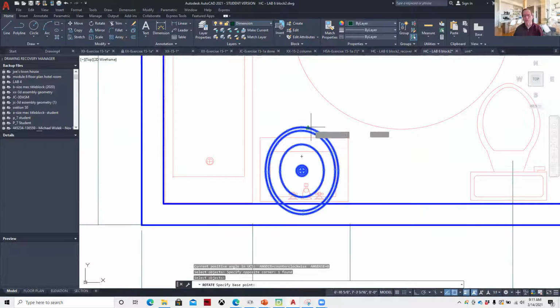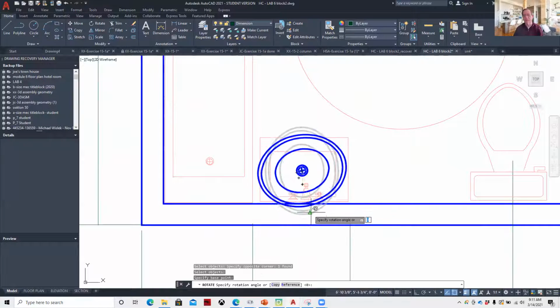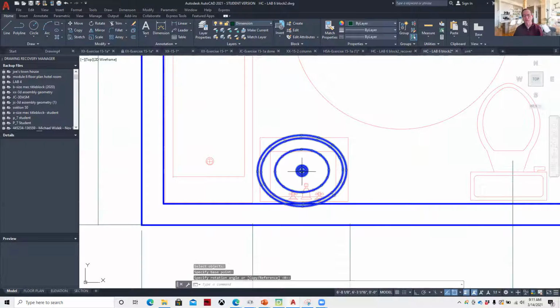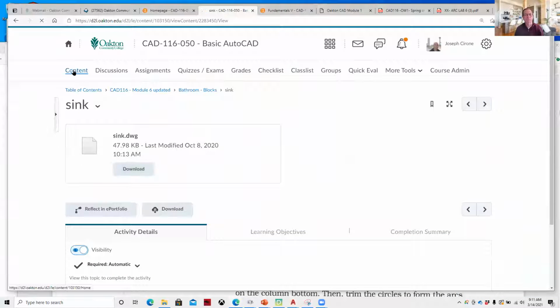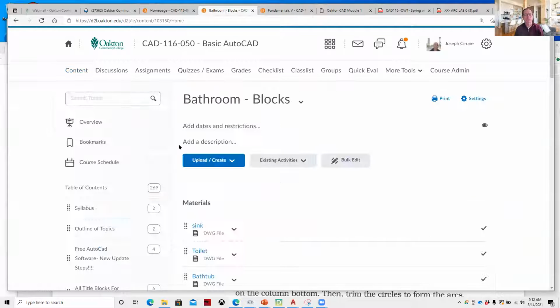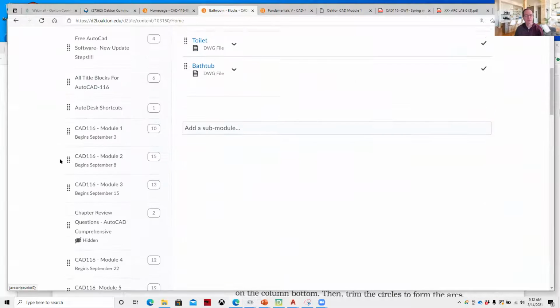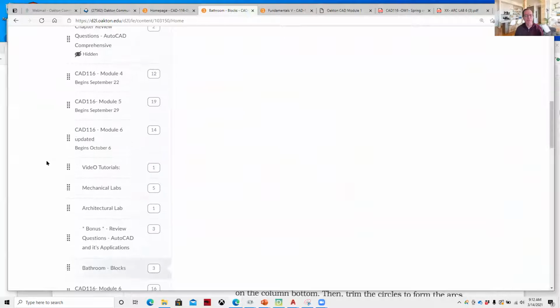If you were looking for Design Center, it is on content. Direct me to where that's at, because that's an excellent tool. Okay, go into content, please. Go down a little bit, please. It should be right underneath the Module 6 area. Right there, Design Center.